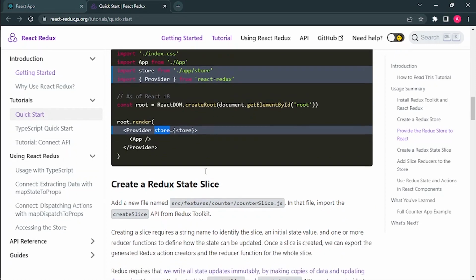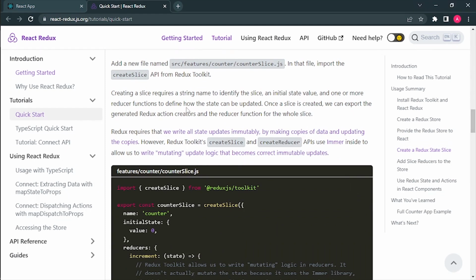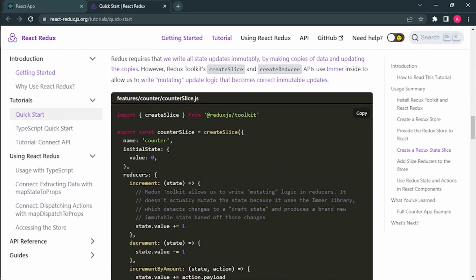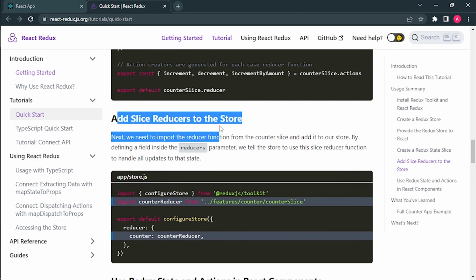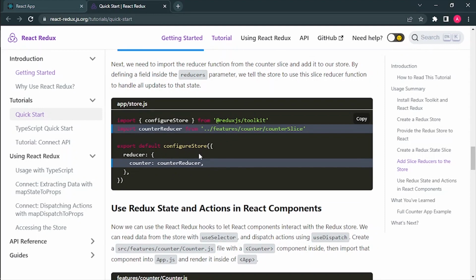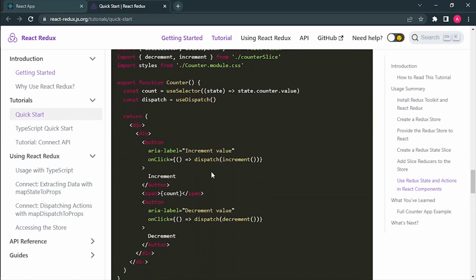The next thing is going to be to create a Redux state slice, and the slice is where we are going to put the state and the reducer function. The next thing is going to be to add the slice reducer to the store. So we are going to connect our slice or our reducer to the store file. And finally, we are going to use the Redux state and actions in the React component. Without any further ado, let's code it.